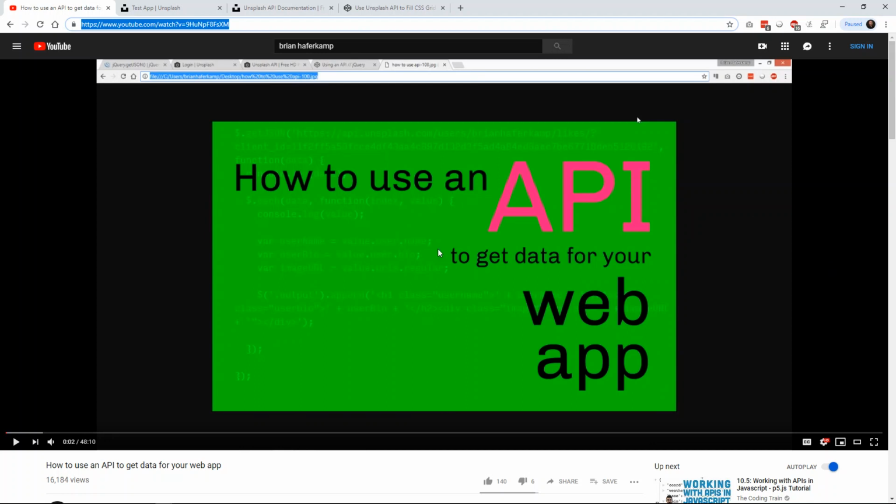In the comments for this video, how to use an API to get data for your web app, someone asked a question. They said, what if I wanted to use this in a real world way? So this is sort of a contrived thing to show you how to get it output to the page. This is just the mechanics of using that, but they're asking how would I take those images and then put them into an actual grid structure.